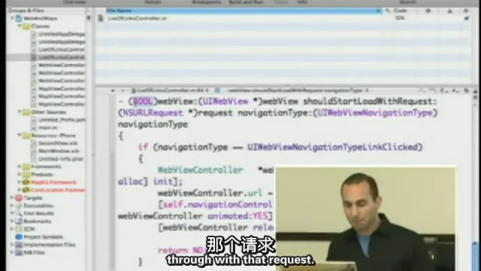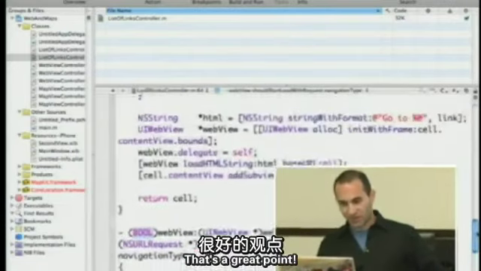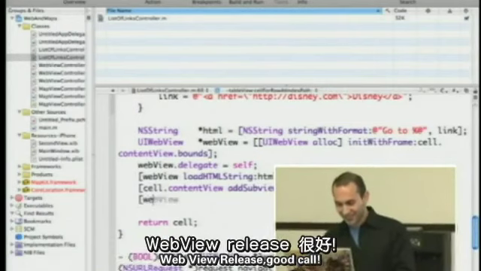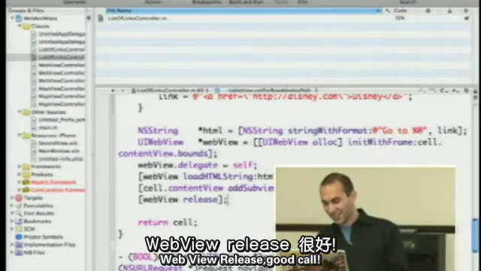Do we also need to release the web view from the? That's a great point. So, yes, good. It was a test. You passed. Web view release. Good call.